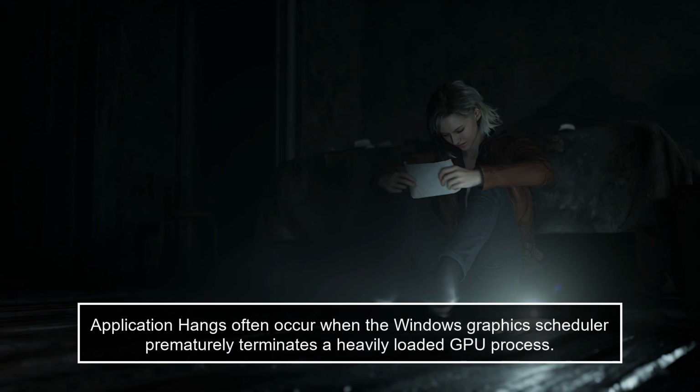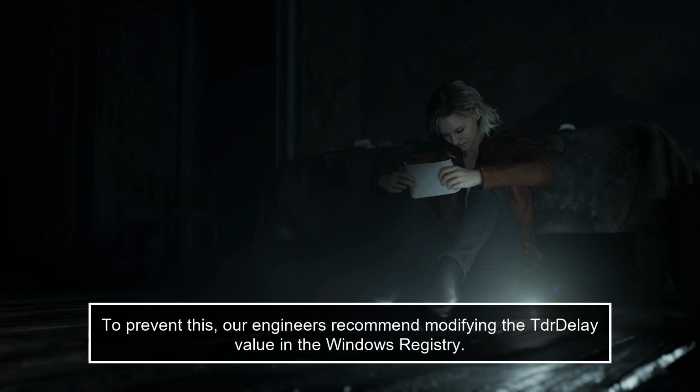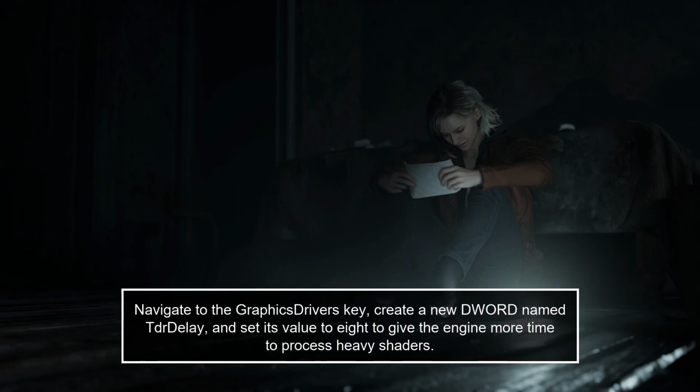Application hangs often occur when the Windows graphics scheduler prematurely terminates a heavily loaded GPU process. To prevent this, our engineers recommend modifying the TdrDelay value in the Windows Registry. Navigate to the graphics driver's key, create a new DWORD named TdrDelay, and set its value to 8 to give the engine more time to process heavy shaders.